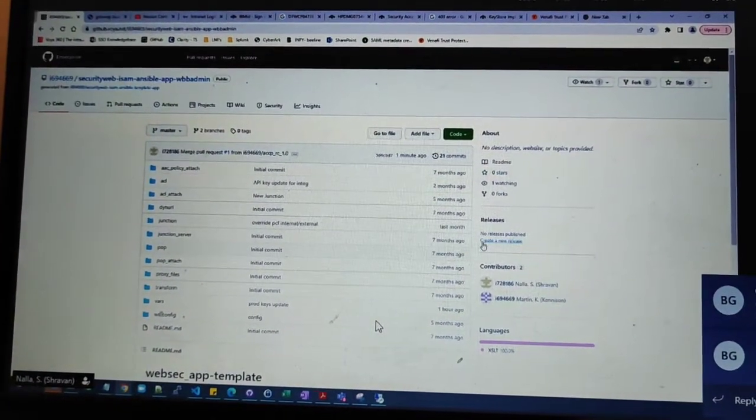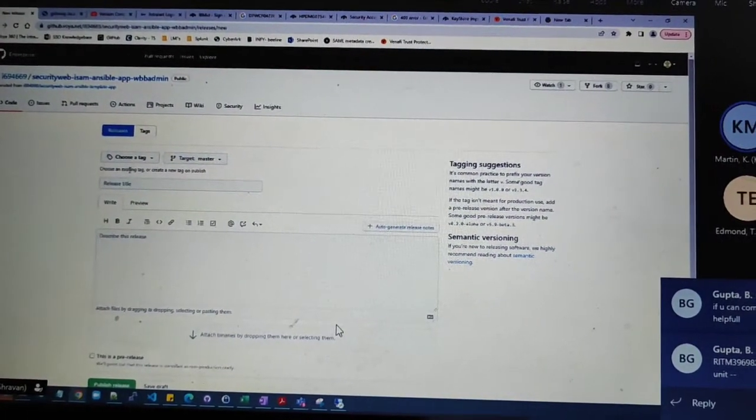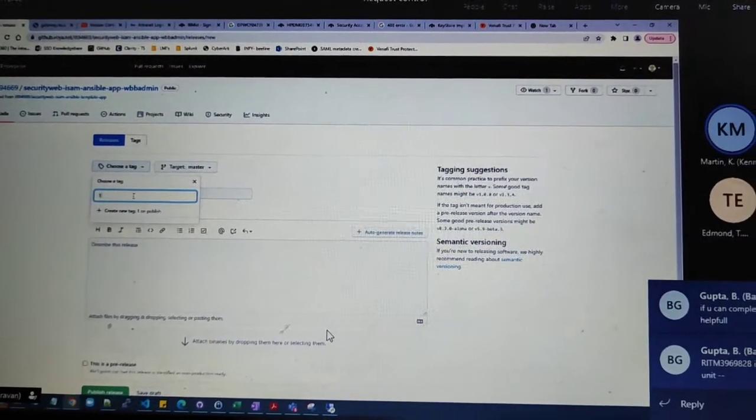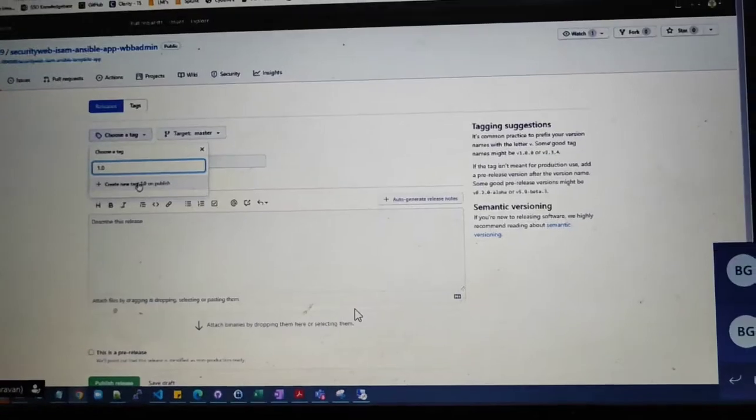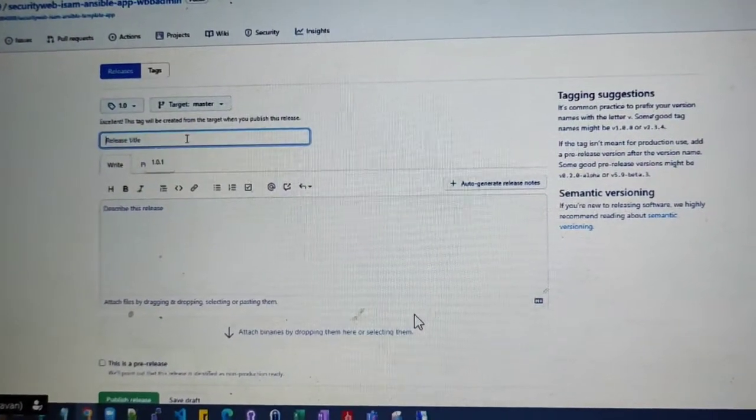Nope, far right, down in the middle. Yep, there you go. So you're going to choose a tag, and that tag is going to be 1.0. Yep, create new tag 1.0 and publish. And the title can also be 1.0. Yep, master is where we want it.